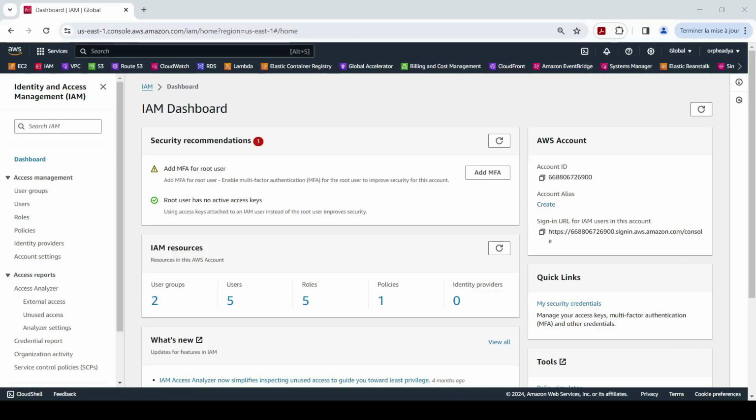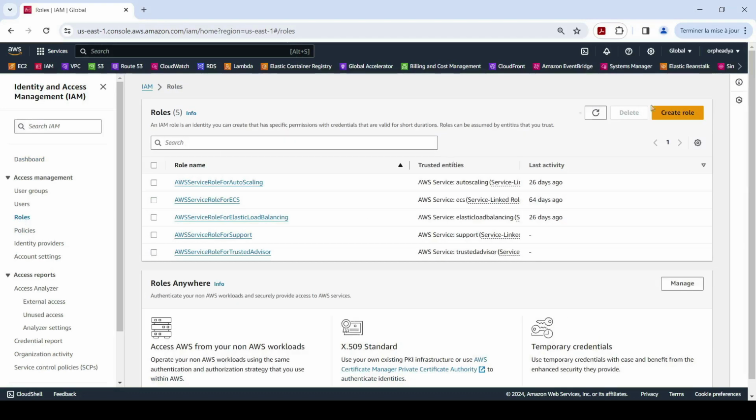Hello, in this session we will create a role and assign a role to the EC2 service we have created. I am now on the IAM dashboard, and to create a role I can click here on role. Now I click on create role here.